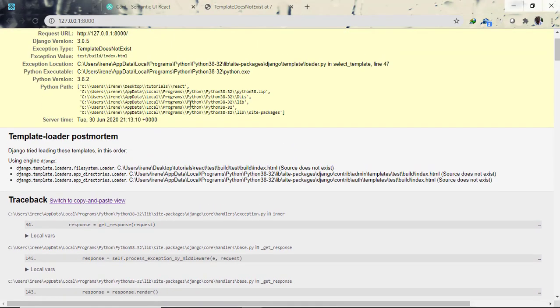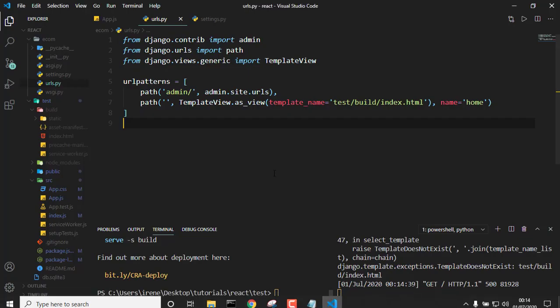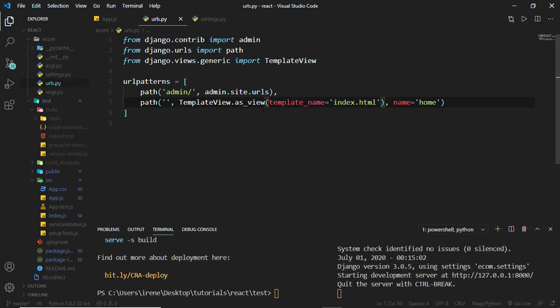We're still getting the error. Now I think this error is coming from our URLs. The template name was not supposed to be the path, so sorry about that. This is just the name of the template or the file that you want to render out. So I wasn't careful in passing in the path to that specific file name.